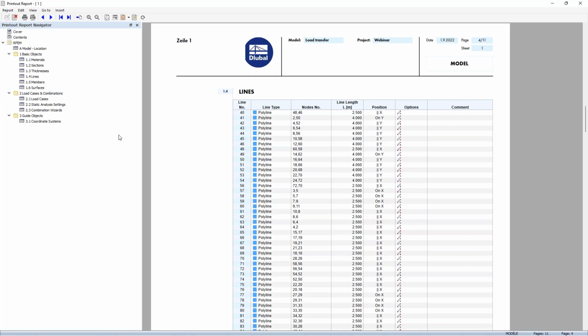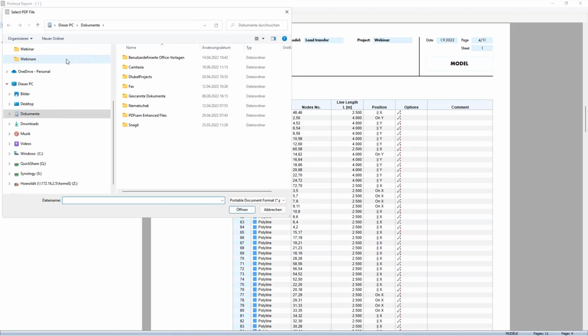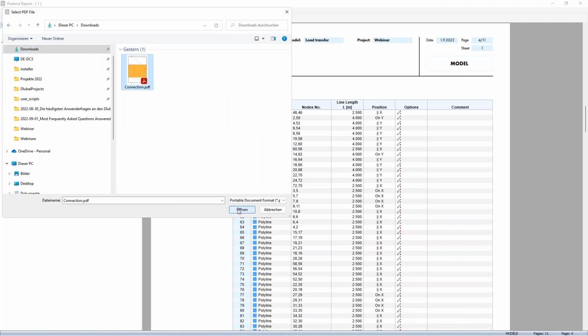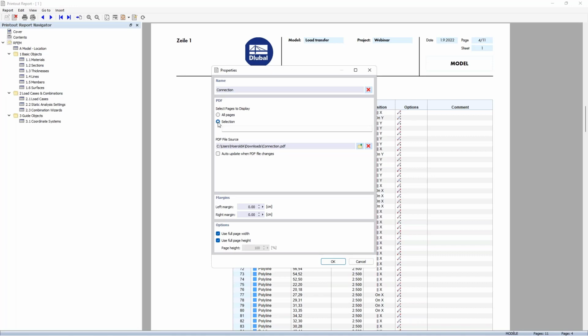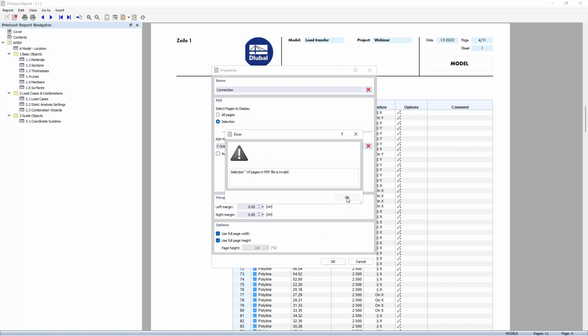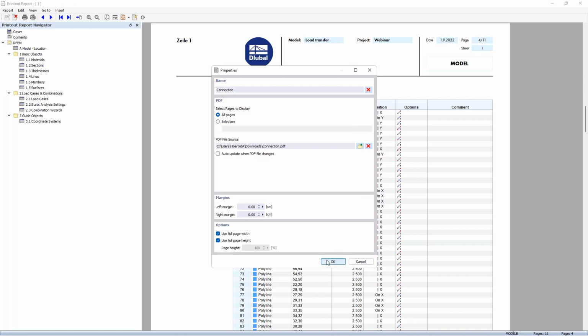The next question is, how can I move a PDF file to any position in the printout report? You can insert different things, for example, images, plain text, HTML files, formulas, and also a PDF. I insert a PDF, only one page. If you've got more pages in the PDF, you can select only, for example, page 1 and 2 and so on. In my case, it's not necessary because I've got only one page. Then you can define left and right margins and so on. I must use all pages because I've got only one page.